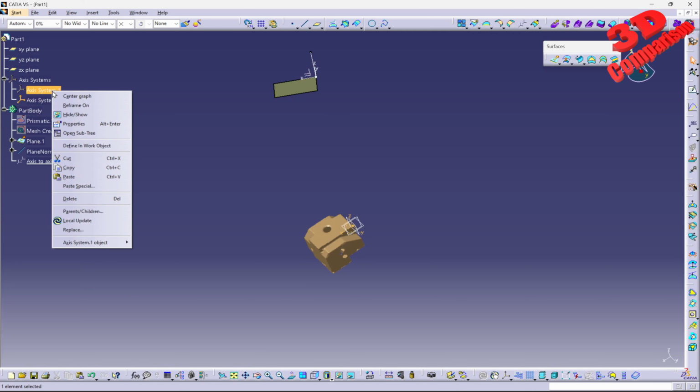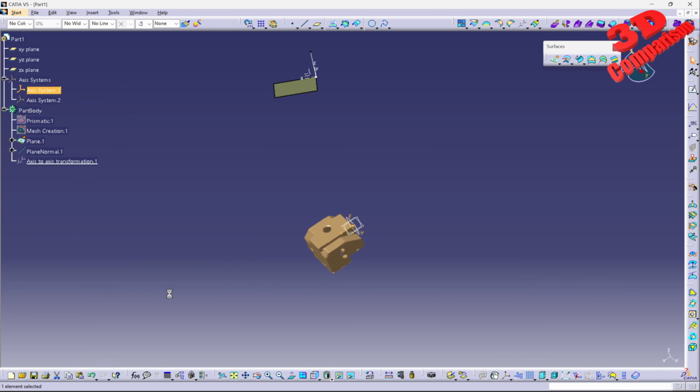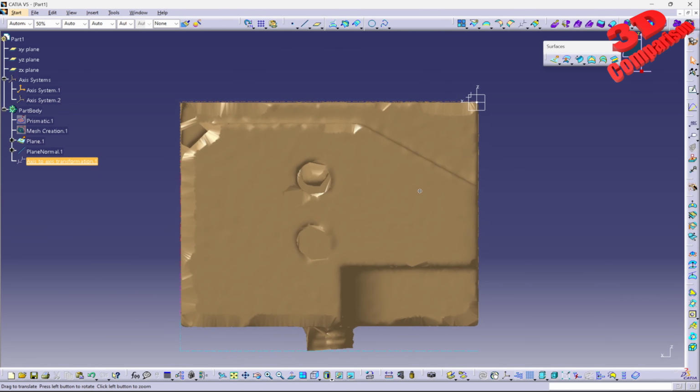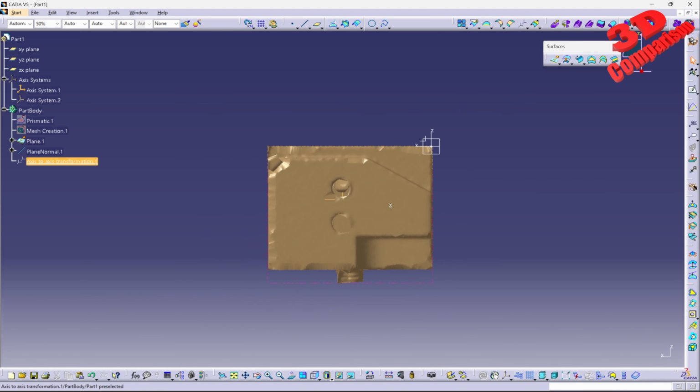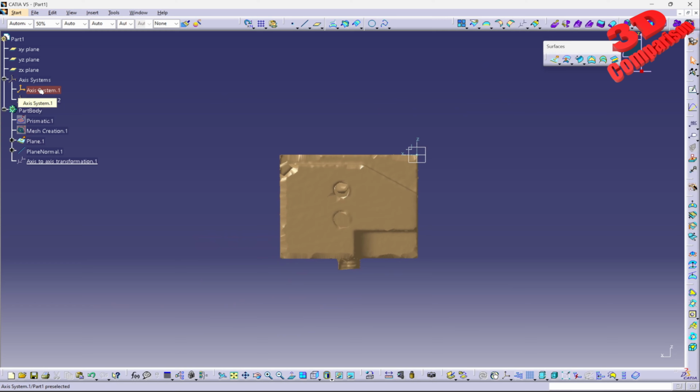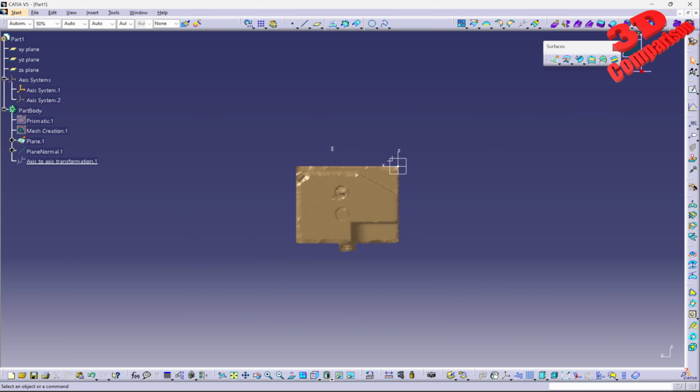I can go over here on the first axis and make this the primary one, so set as current. And afterwards, we're going to see that this has taken over the orientation of our part. So this is a really important step if you do reverse engineering to properly align your models. And usually we can use axis system for this.